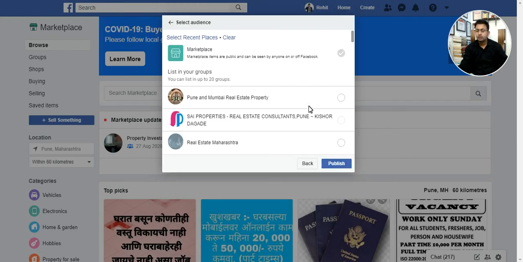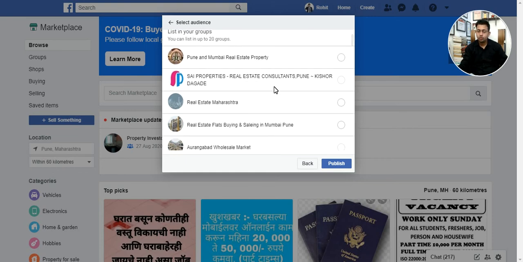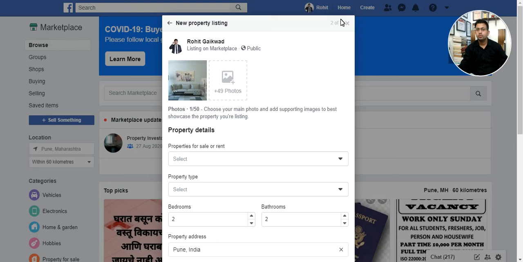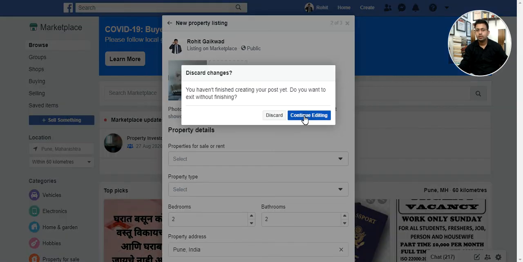And here the benefit of using Marketplace is you can post it across your groups. They have a limitation of up to 20 groups, but you can choose the group posting from here only, with the specific category, like for sale, for rent. We have more options or specifications rather than going with a blind or generic post. It is beneficial. You just have to click on publish and your listing will get approved. By default, no admin approval is needed. It's straightforward, approved by the Facebook team.